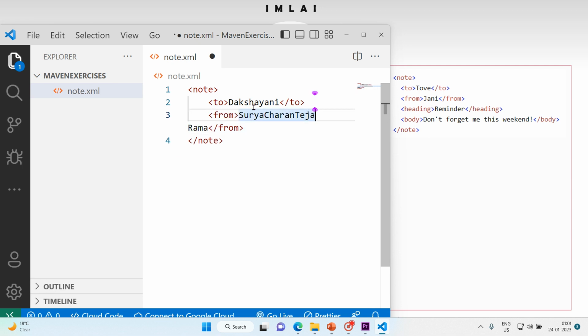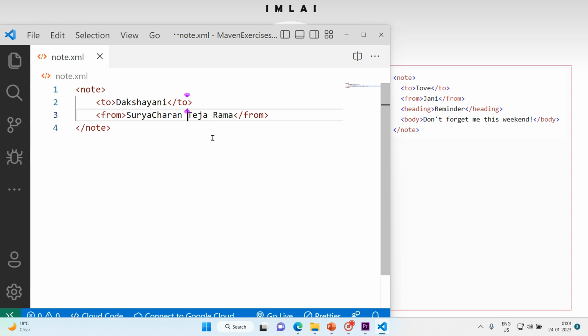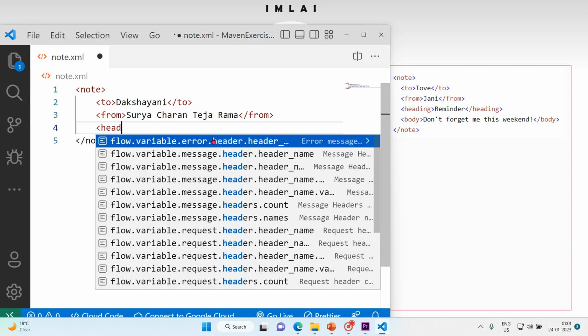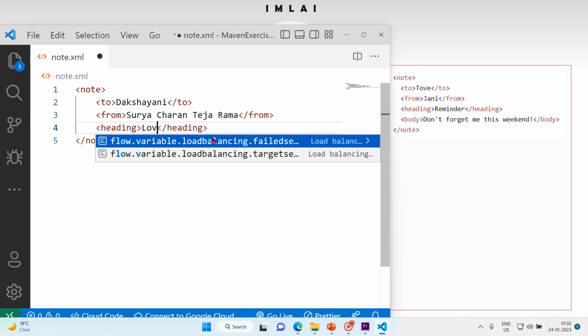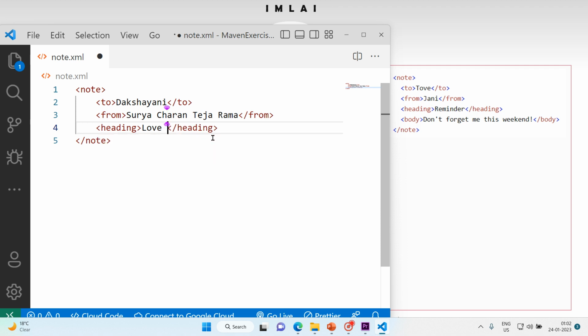Let me give spaces in between, and let me close the explorer. Now it's not required anymore. Charan, yeah, from me, and I have to add the surname also, that's fine. So from me to Dakshayani, and a heading tag, opening and closing, it's love letter, it's love message.